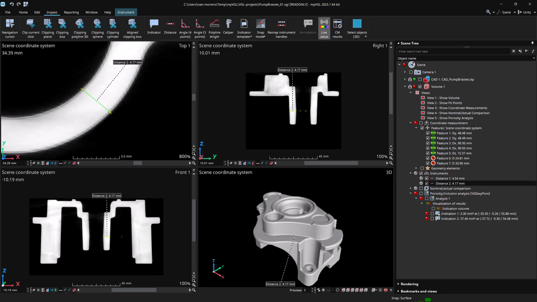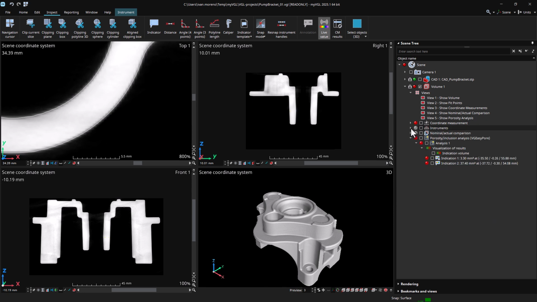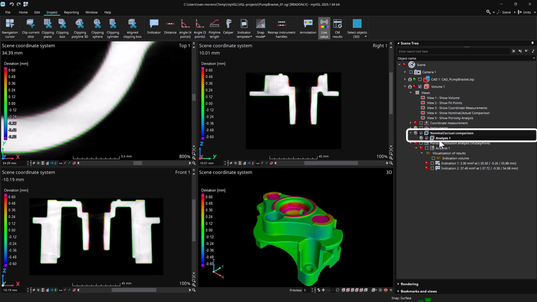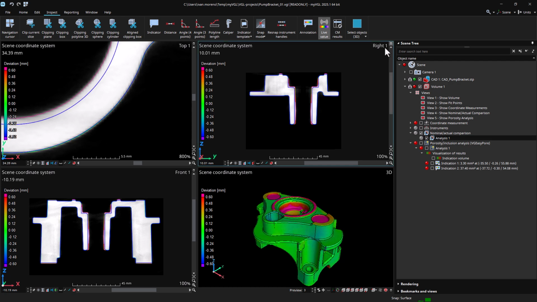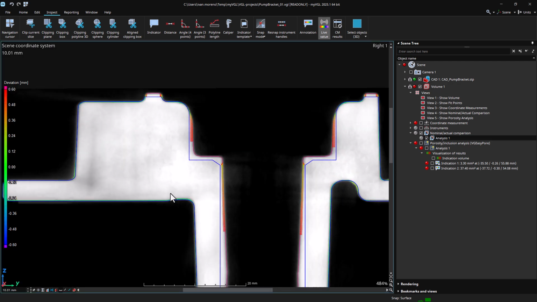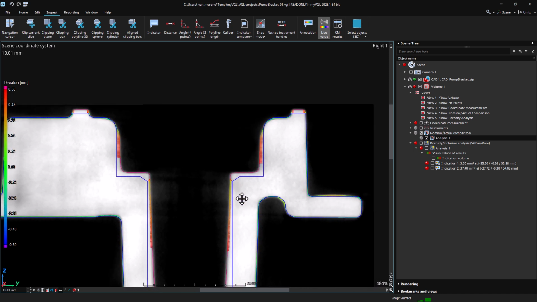Let's move on and take a look at the nominal actual comparison. You can find it down here underneath the volume, and I'm going to turn on this analysis. As you can see now, the surface of the object has color, which is associated to the surface deviation between the object against the CAD model. Here we can see the overlay of the CAD model. And if I zoom in, you can see the surface deviations that were calculated.